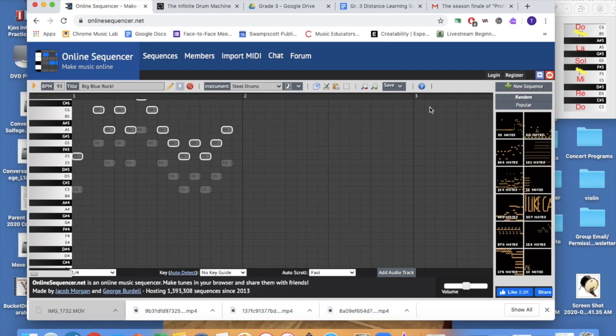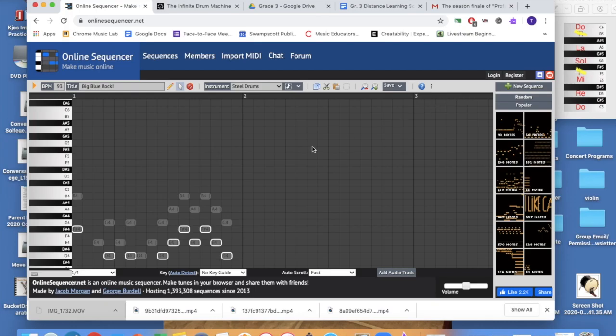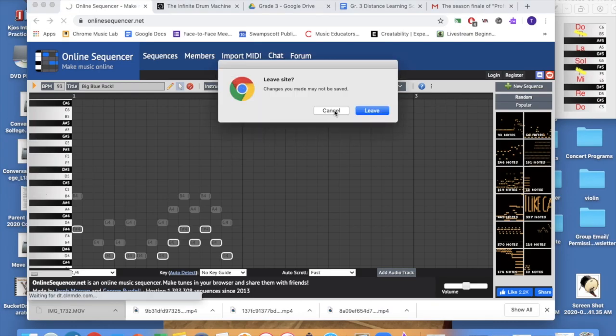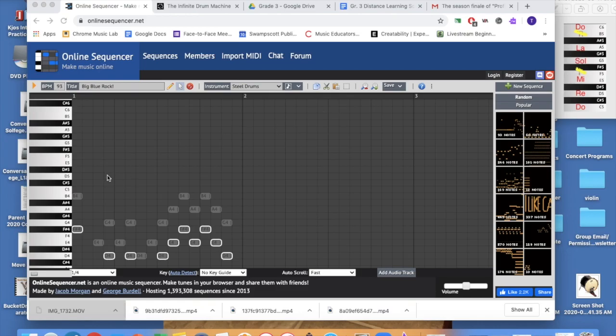Let's try a few more fun things with that. How about we take this melody, go over here, and invert. So now it's upside down. Let's hear what that sounds like.